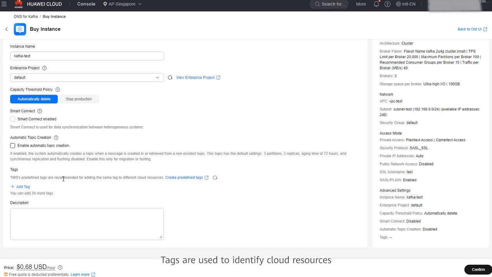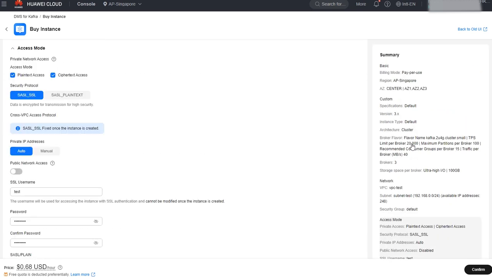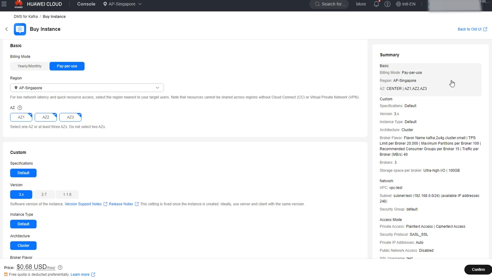Tags are used to identify cloud resources. If you have multiple cloud resources of the same type, you can use tags to classify the cloud resources by dimension. Describe the instance. Check the specified configuration in Summary on the right.